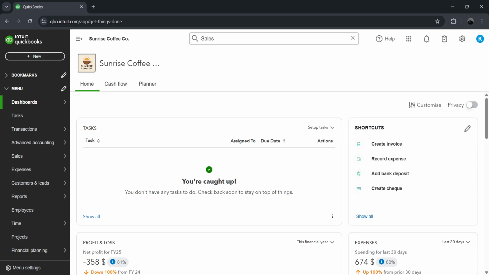Today, I'm going to teach you how to delete a bill in QuickBooks Online, whether you've entered a duplicate bill by mistake or need to remove an incorrect transaction. This quick process will help you clean up your expenses and keep your books accurate.